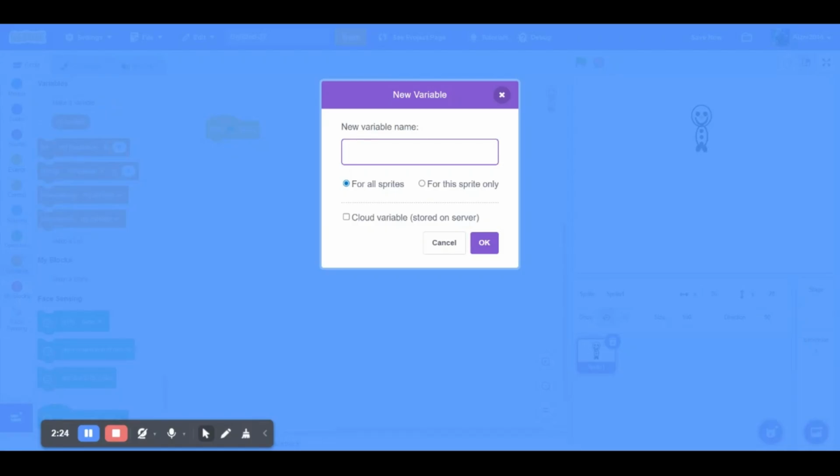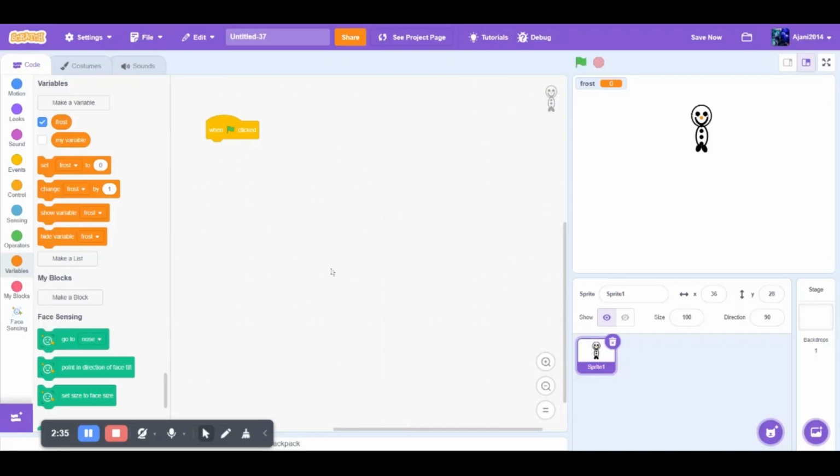This is basically the frost he's collecting. So let's just name it Frost. And click on OK. And there we go. So now that we've got a frost variable, we want to do something with the frost. We want the frost, when the flag is clicked, to set frost to 0. Just like you do in everything when you need a variable to score points. You always have to set the frost to 0.